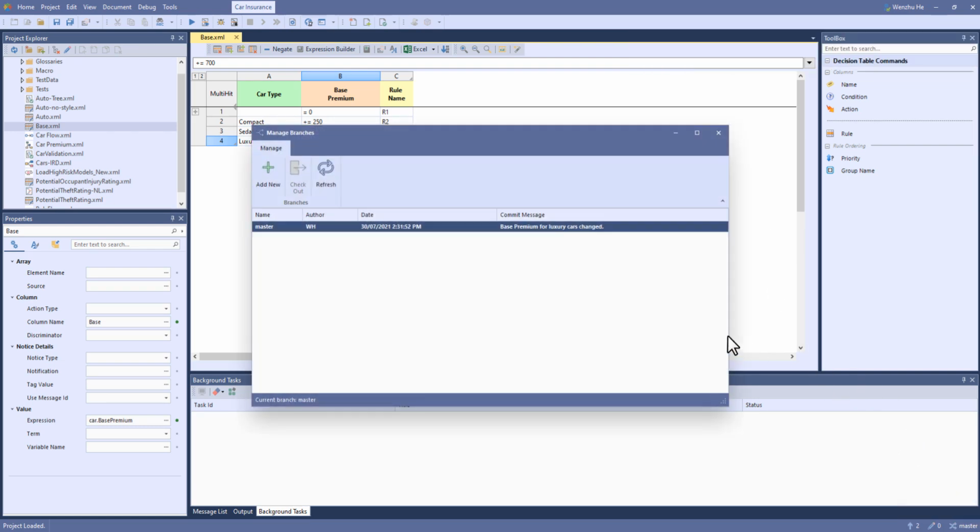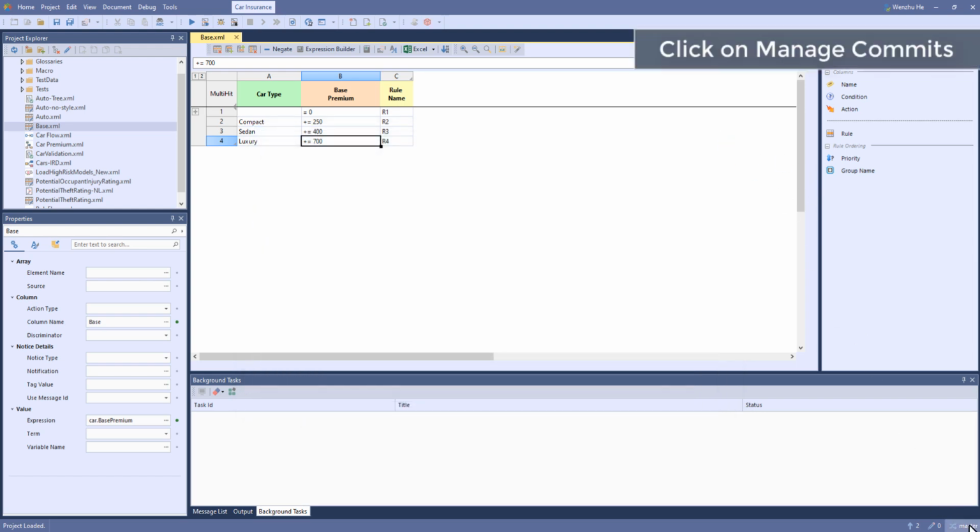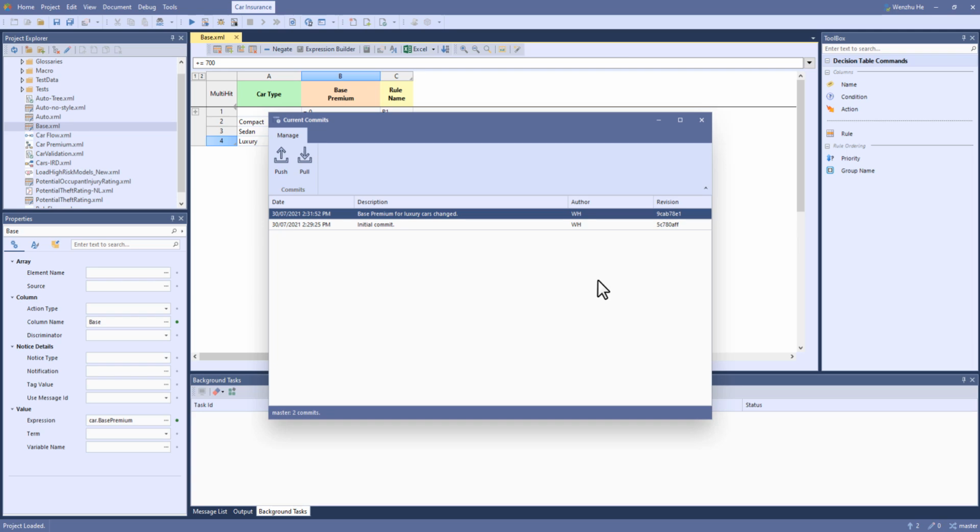Click on Manage Branches to manage branches of the repository. You can add a new branch, check out a selected branch to change the branch, and you can also refresh the list of branches. By clicking on Manage Commits, you can view and manage the commits. You can push the remote repository and pull from the remote repository.